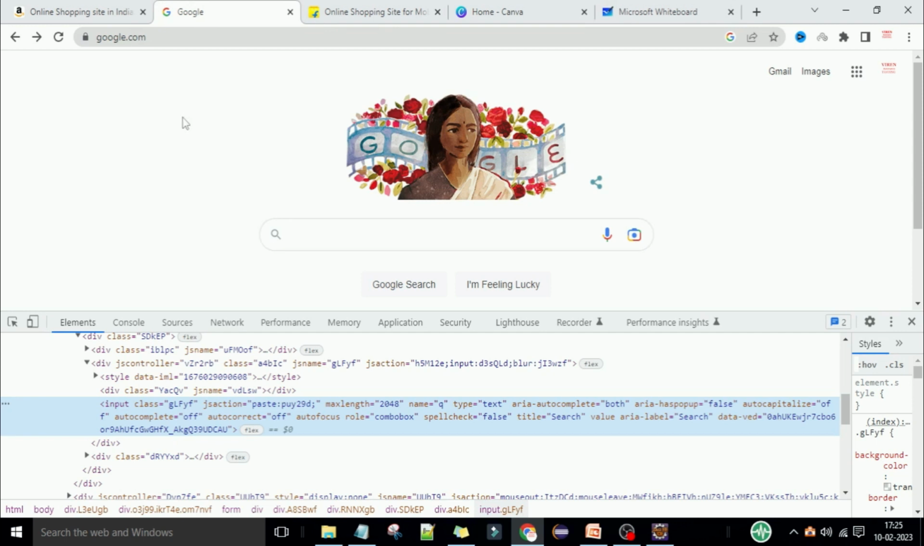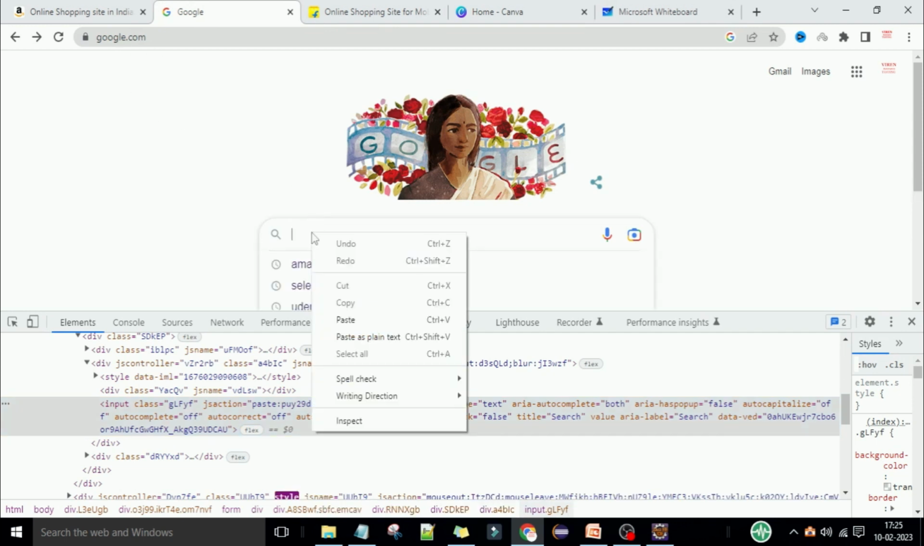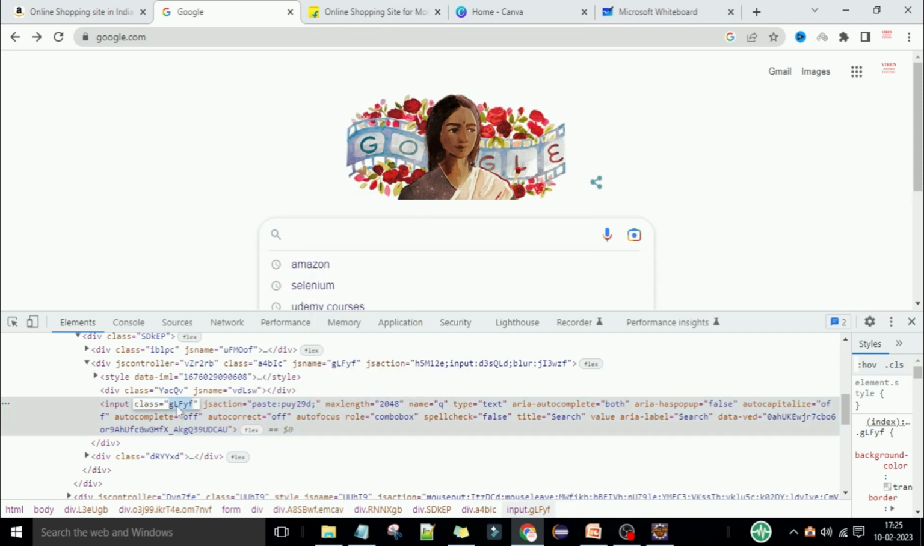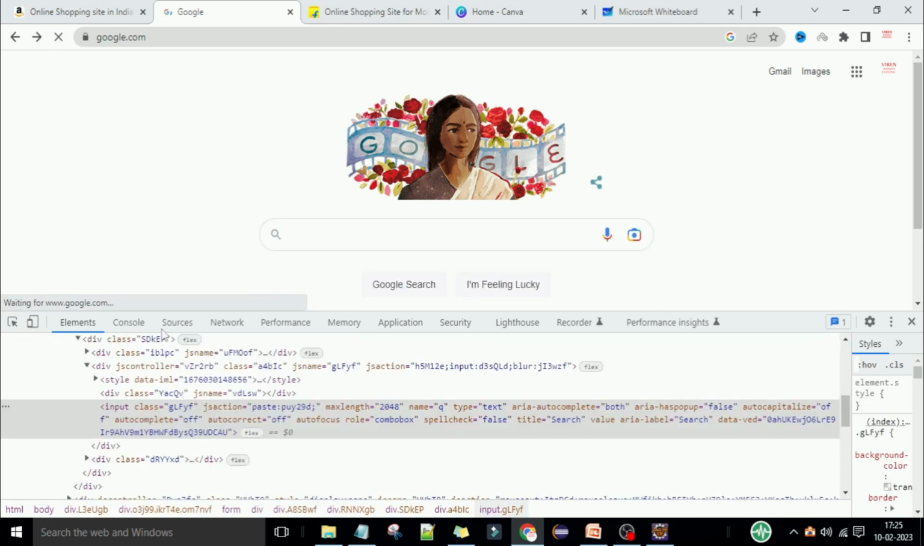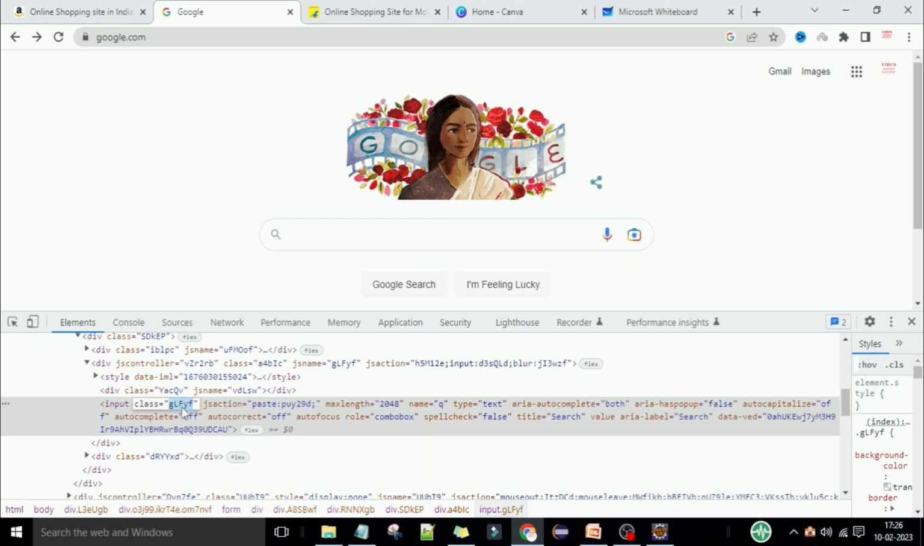Now this is my google.com, and if I search this one, inspect, and glfi, so this is the small name of the class. If I refresh this page, you can see it will be the same. If I again refresh the page, you can see this will be the same. Now you can use this name as a class name value. I just refreshed the page 4 to 5 times. Now this is the static and stable name of the class.